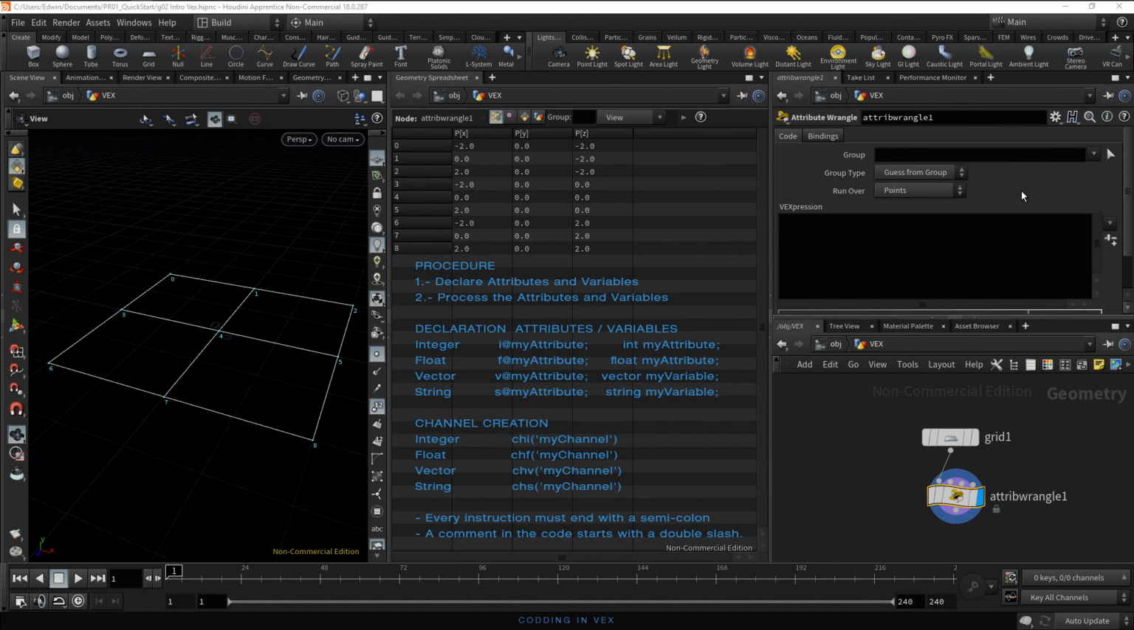Remember to always end an instruction with a semicolon, and to add a comment, start a line with a double slash. Comments are just informative and won't be processed. Before starting to type code, it's always a good practice to use comment lines to describe in simple words what you want to achieve. At the moment, we are only practicing, but anyway, we have 2 steps to do. Let's type 2 comment lines. First step, declare. Second step, process.